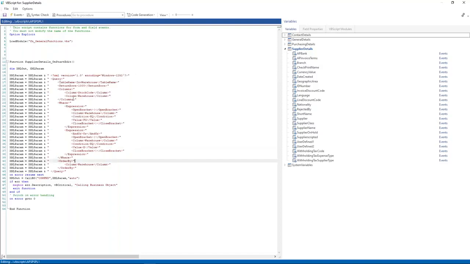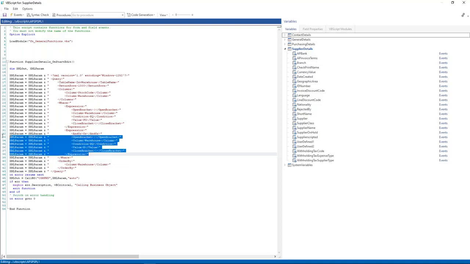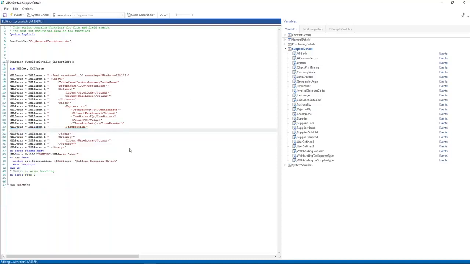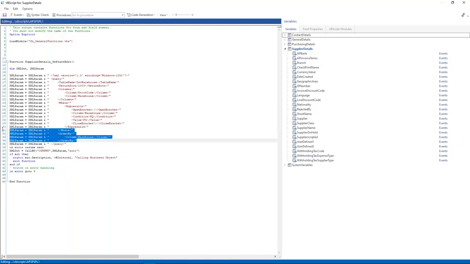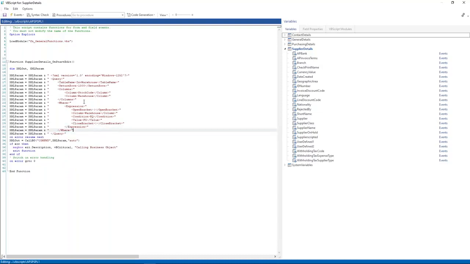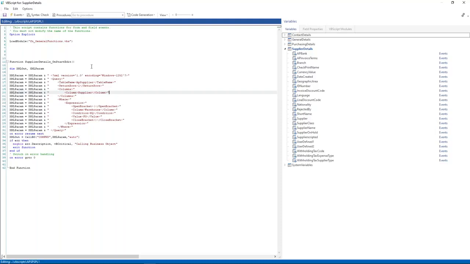What it's expecting is XML in, and I need to populate it with the data from the grid. So I'm going to simplify this a bit, so I only have one expression, which is where the supplier is equal to it. I'm only looking for a single row, so I don't need an order by. I'm going to reach out to AP supplier, which I know is where my supplier data is held, and all I need to do is find if the supplier exists. So I just need one column. For those who know SQL, that's just going to do select supplier from AP supplier where this condition is true.